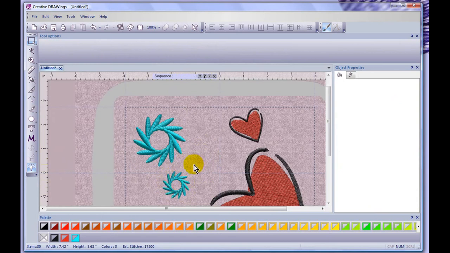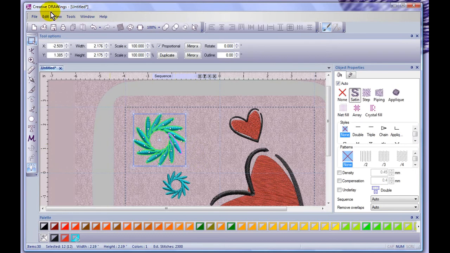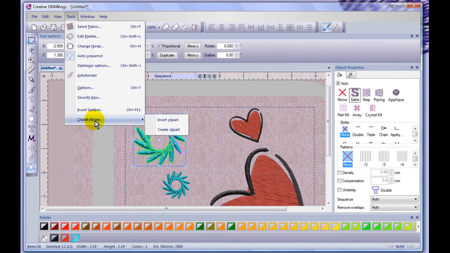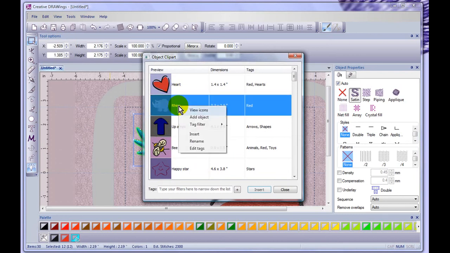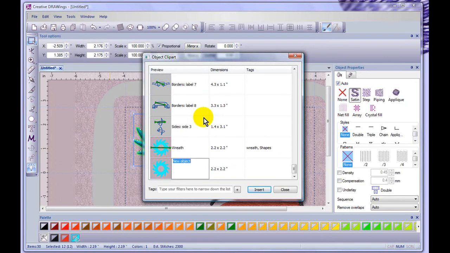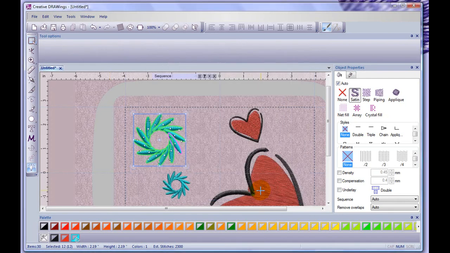Now, there's one more way that you can create your own clip art. Instead of selecting the object, and then instead of saying tools and create clip art, if we just choose insert clip art, and then when you have your window open, if you right click and choose add object, it more or less is the same process, although you aren't asked to give the direction arrow. And so anyway, we can go ahead and call this Trevor Wreath or something, I guess, I don't know, and insert that.